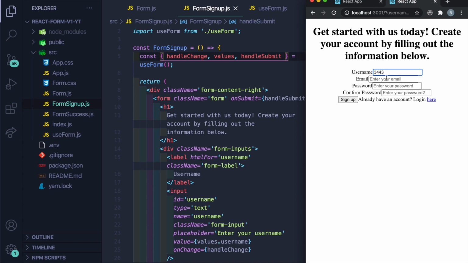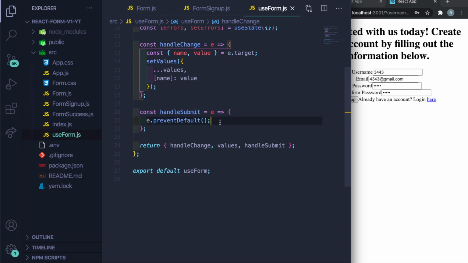And now if I type stuff in again, sign up, you can see I click it, no matter what happens, it's not going to submit because we got the e.preventDefault.